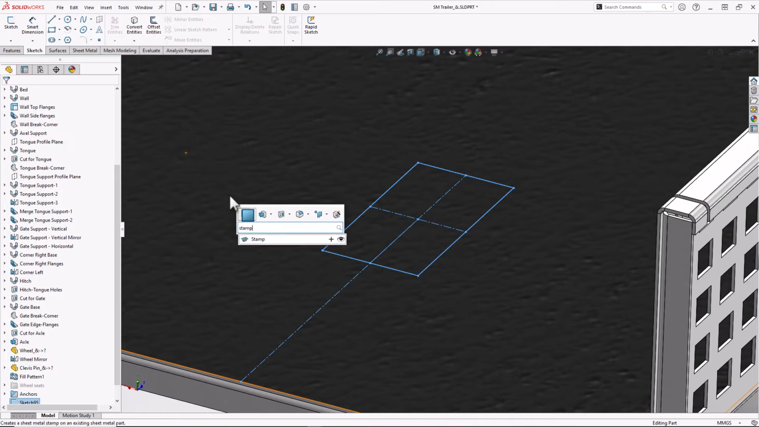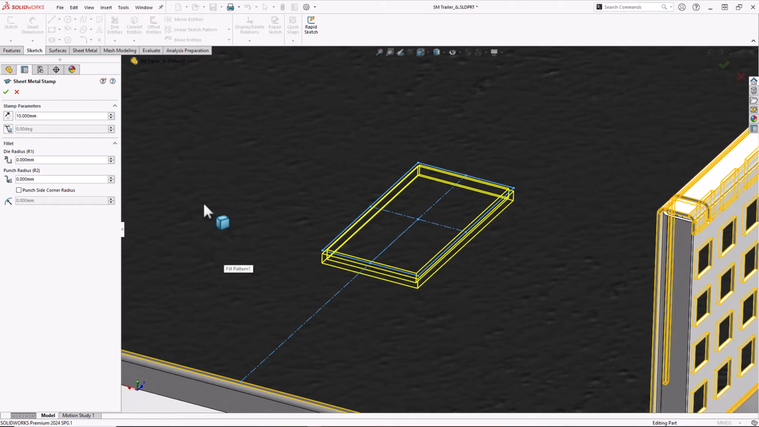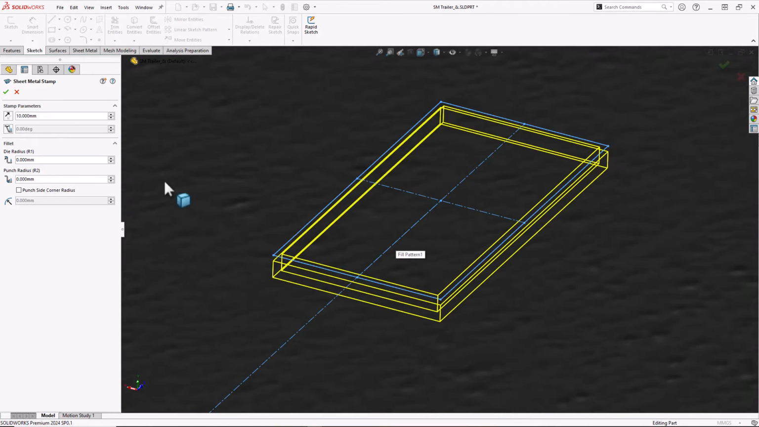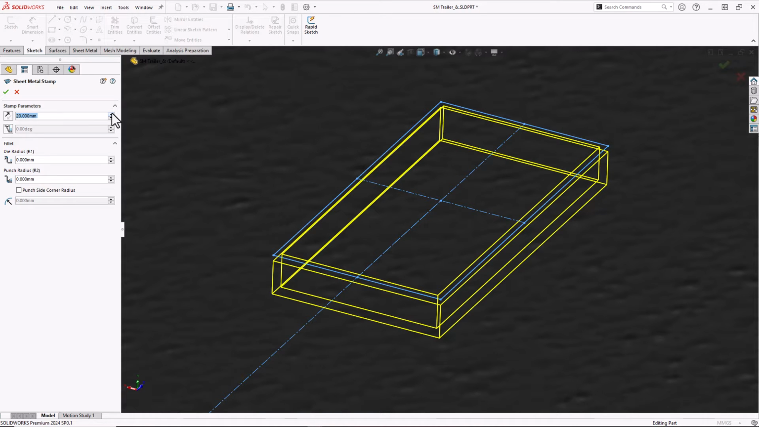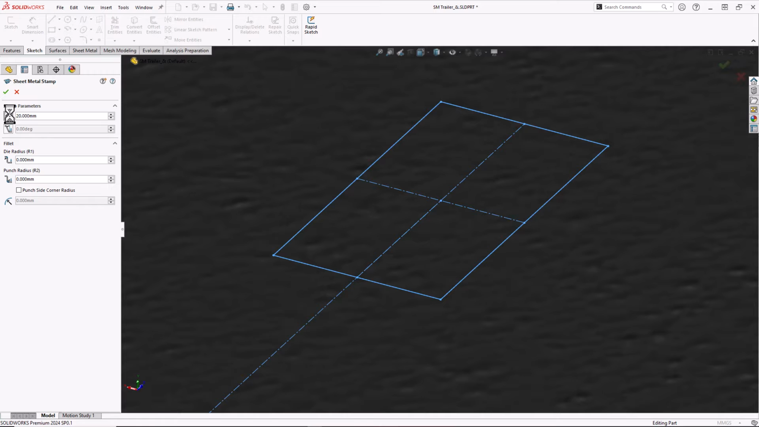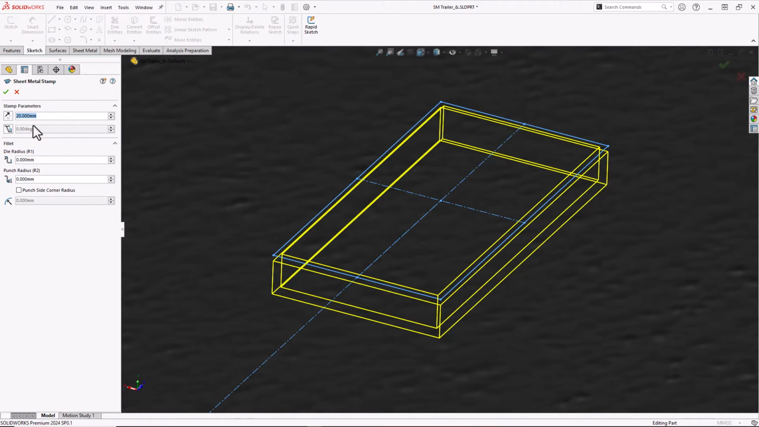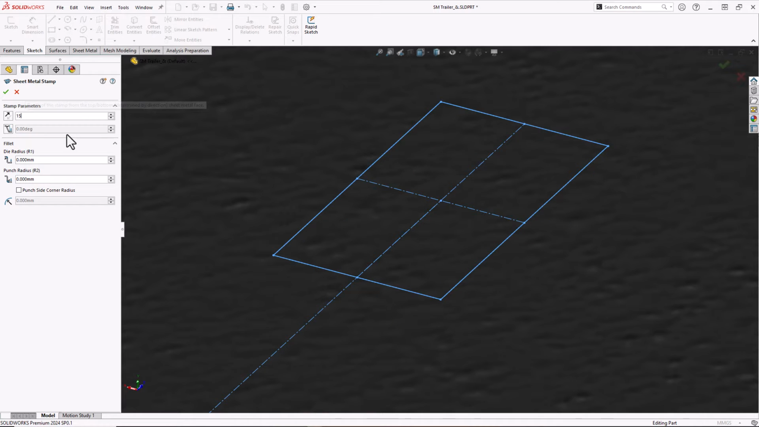I'll use my S search key to find the stamp tool. So just hit the S key, then type in stamp. And because my sketch was pre-selected when I open this up, I'm immediately getting a preview of what that stamp could look like. Now the first option in that property manager is going to be my depth. How far in do I want that stamp to go into that sheet metal body? I also have the ability to reverse that direction. Do I want it to go up or down? Well, in this case, I want it to go down at a depth of 15 millimeters.